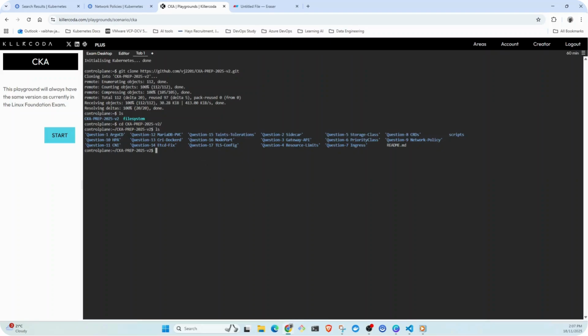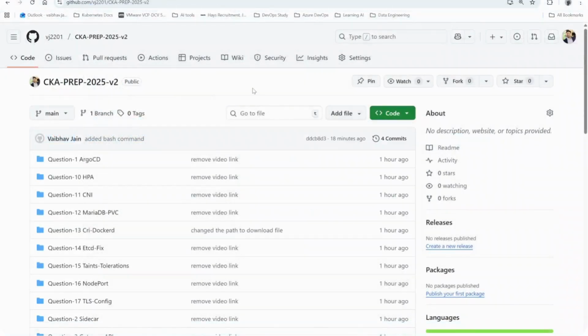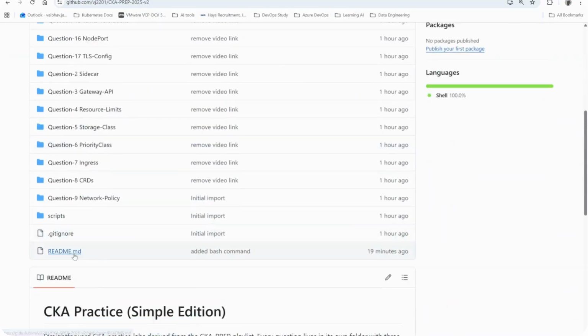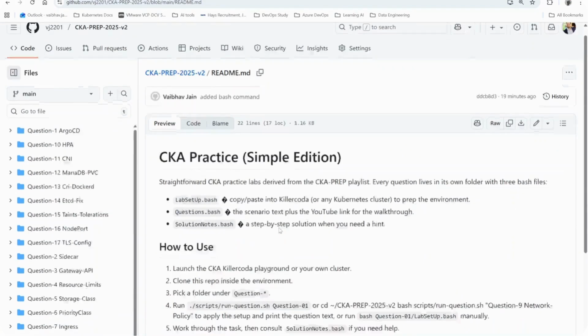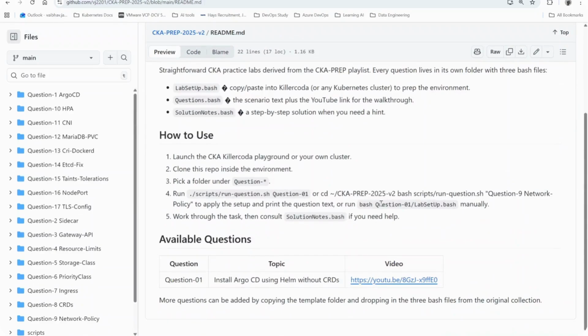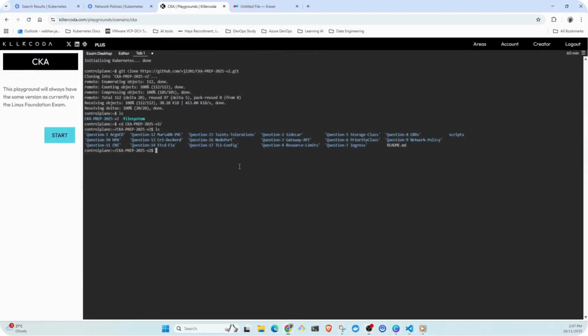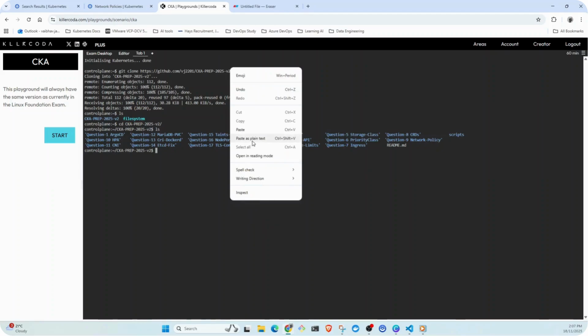Right. So if you go back to my repo, there is a readme, and in the readme file you will see I have given this command to run. So for example, if you want to run any question, I'll give an example here. So go back to the lab just here. We are already in this folder. Now I'm going to paste it.